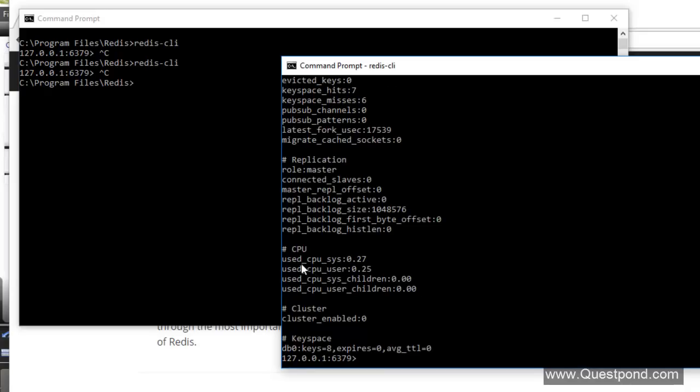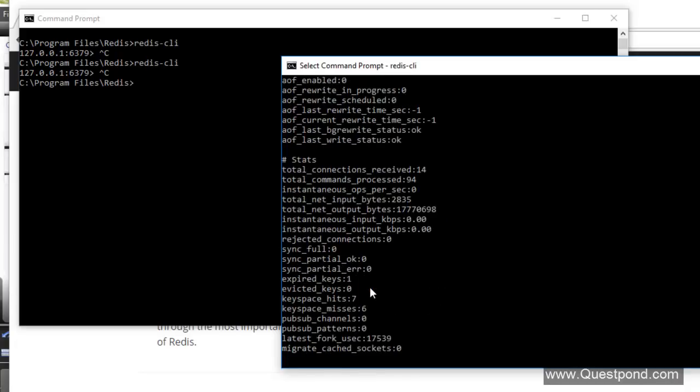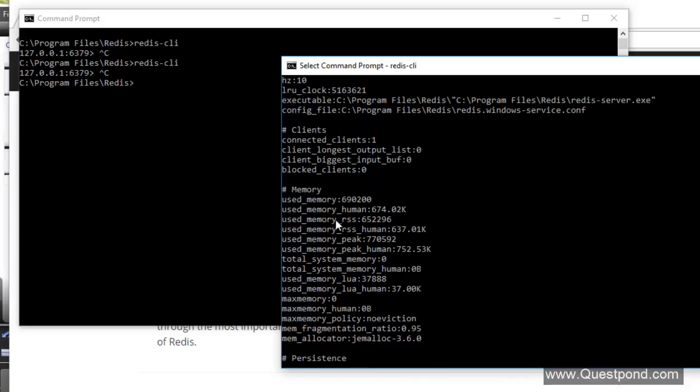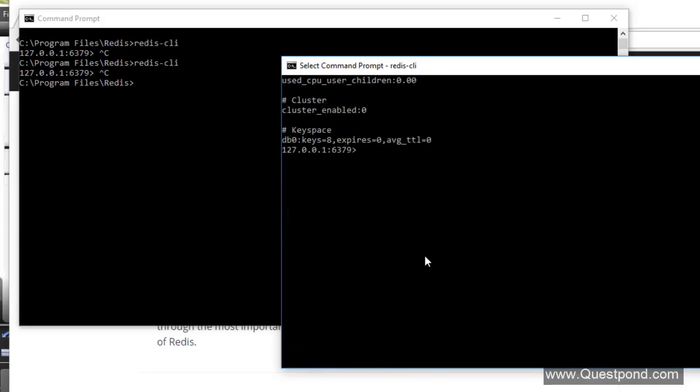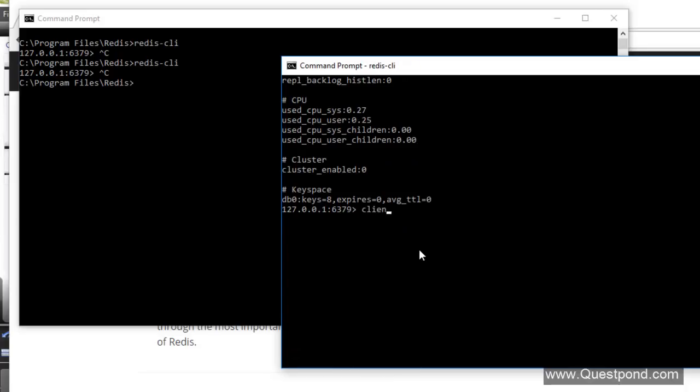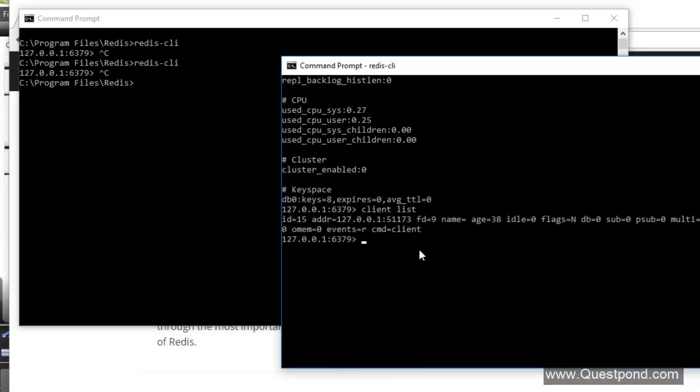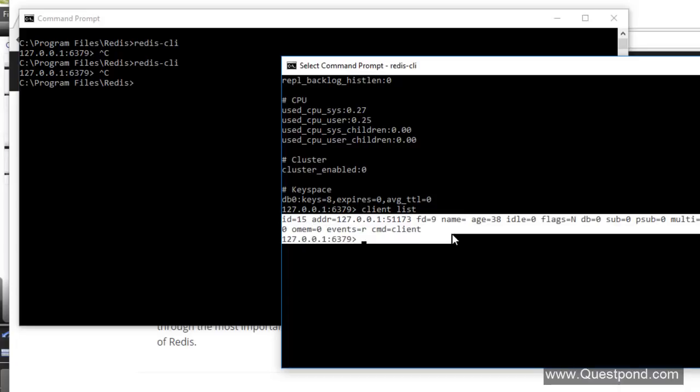So it tells me how is the CPU used, how many clusters I have, what kind of memory is consumed, how many clients are connected, and so on, right? Also, this client list helps me to look into how many clients are connected. For example, you can see here at this moment only one client is connected.